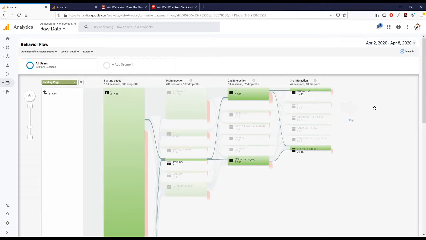I'm trying to look at my notes here to see if there's anything else that I wanted to talk about with that.